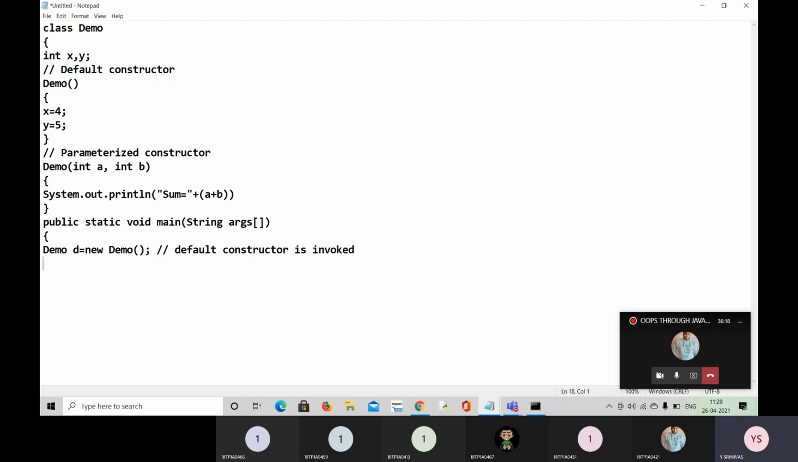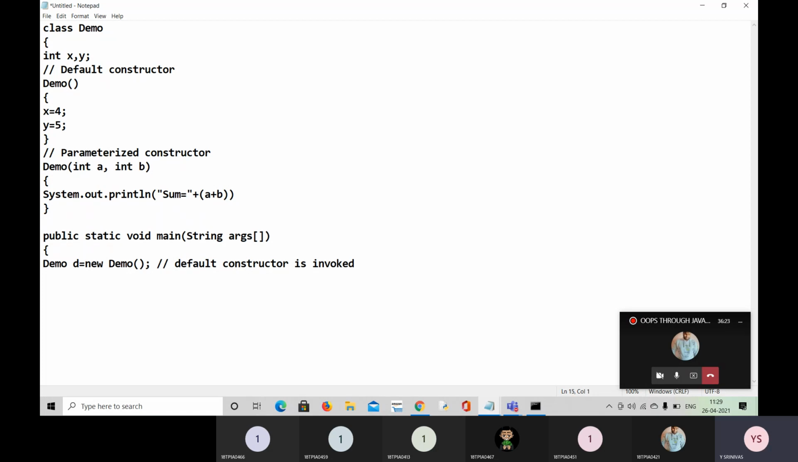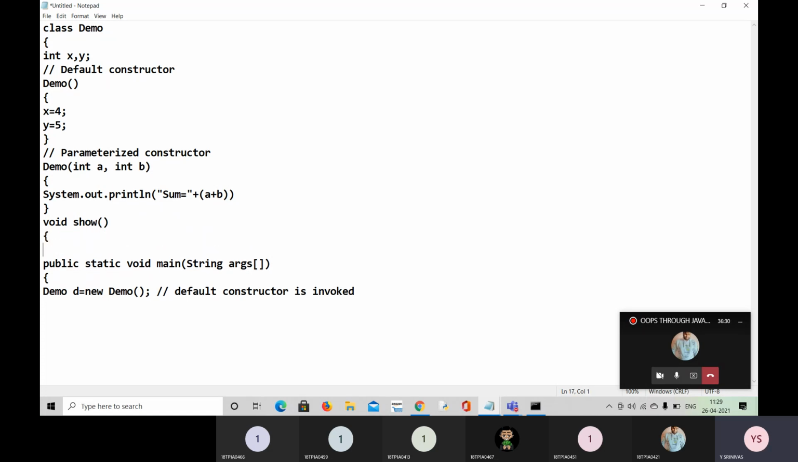Done. Now, how to call? And I want to go with a method also in this program. Let me go with one method. Void show. Show is the method. Inside show, I would like to system dot out dot println. I want to find the difference. Difference is equal to, within bracket, x minus y. That is a difference which I want to do as well.